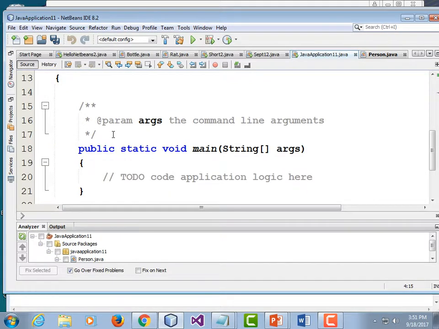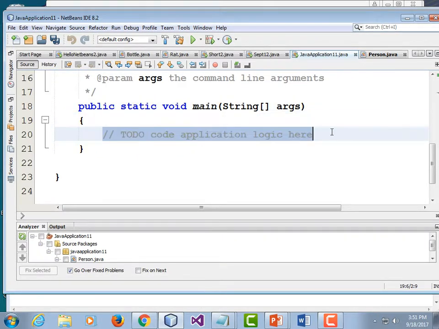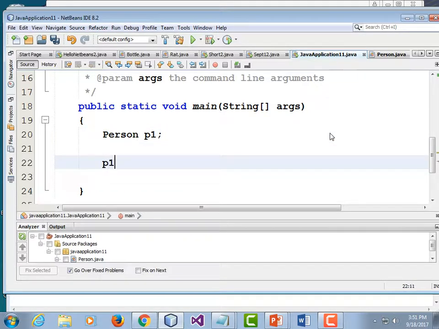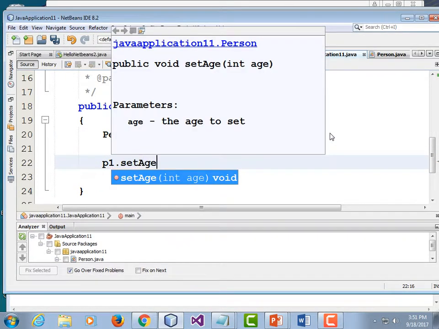Now, if I go down to my main method in my other one, and I do person P1, and then I do P1 dot set age. Notice what it's doing there. It says age, the age to set. Huh. Okay. So I could put any description that I wanted to in that Java doc.